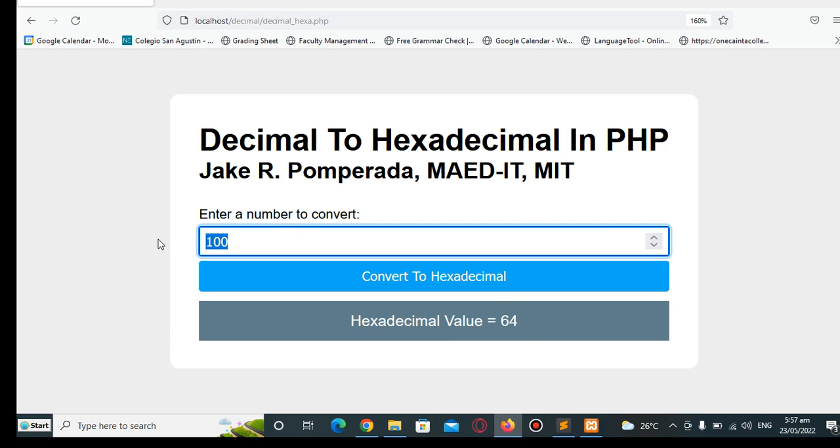Another example, let's say we have 12, convert to hexadecimal. The hexadecimal value of 12 is C, small letter C. And then we have here 412, convert to hexadecimal. The hexadecimal value of 412 is 19C.